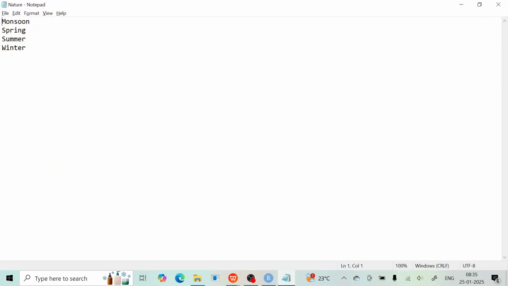So this is the nature.txt file. It has the header monsoon and it has three lines: the first one is spring, then summer and winter. You can save it as nature.txt in your local drive.